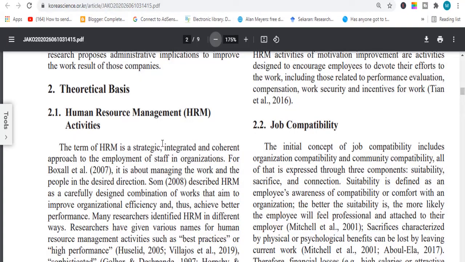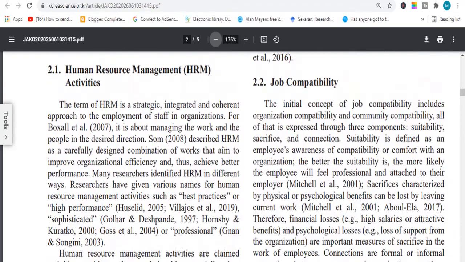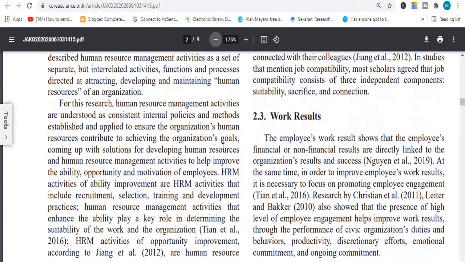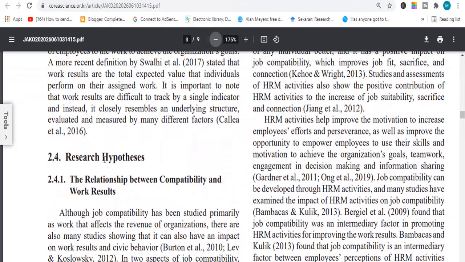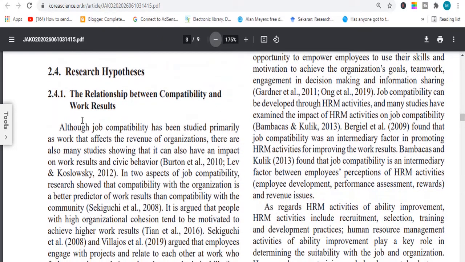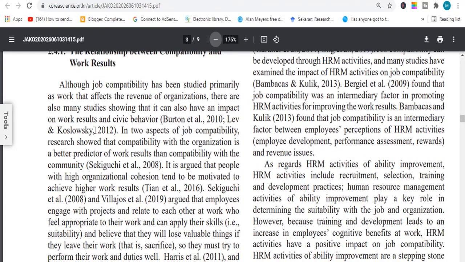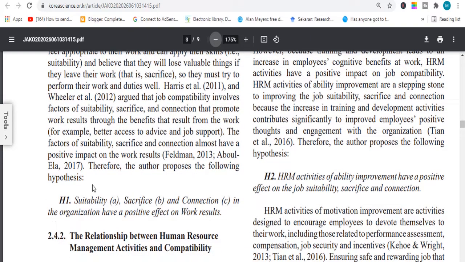Next we have another literature review. In this literature review they have given a different heading of theoretical base, and they are explaining the variables one by one. As you can see, the literature review, their definitions, work result is also their variable, don't be confused. Then comes the heading of hypothesis, then they are explaining the hypothesis with the help of literature review. As you can see, latest or old reviews are mentioned, then they have developed their hypothesis statements.